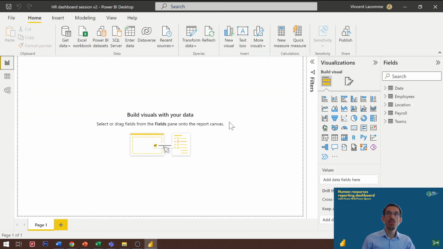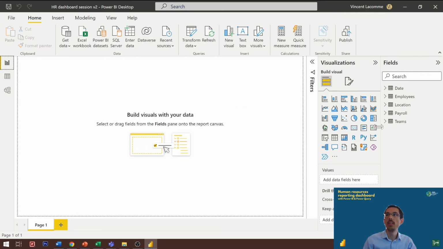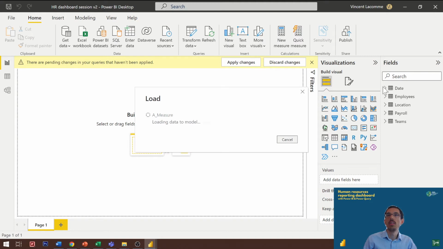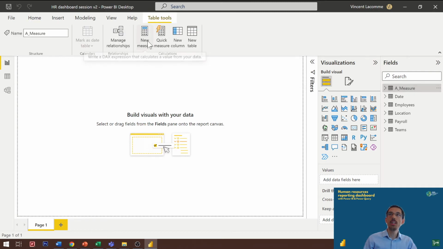Before creating a visual, I'm going to create 7 measures. For that, I like to have a folder for measures. To do it, I will click here on Enter Data, and I will create a blank table called Measure. Now, in this table, I will create the measures.